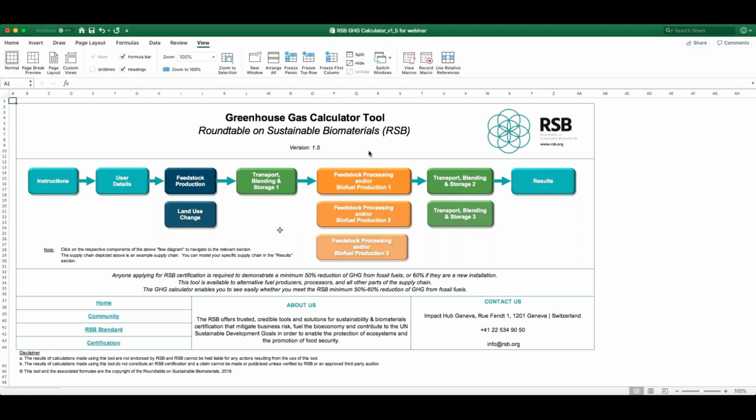And I should say that the tool has been developed in such a way that, of course, we understand the supply chains. It's not just simply a case of one size fits all. So often you'll have several transport and processing steps along the way. And so you can choose to include more or less transport and processing steps as they apply to you. And at the end, you'll have the opportunity in the results sheet to select those steps in order so that you get the right results for your calculation.